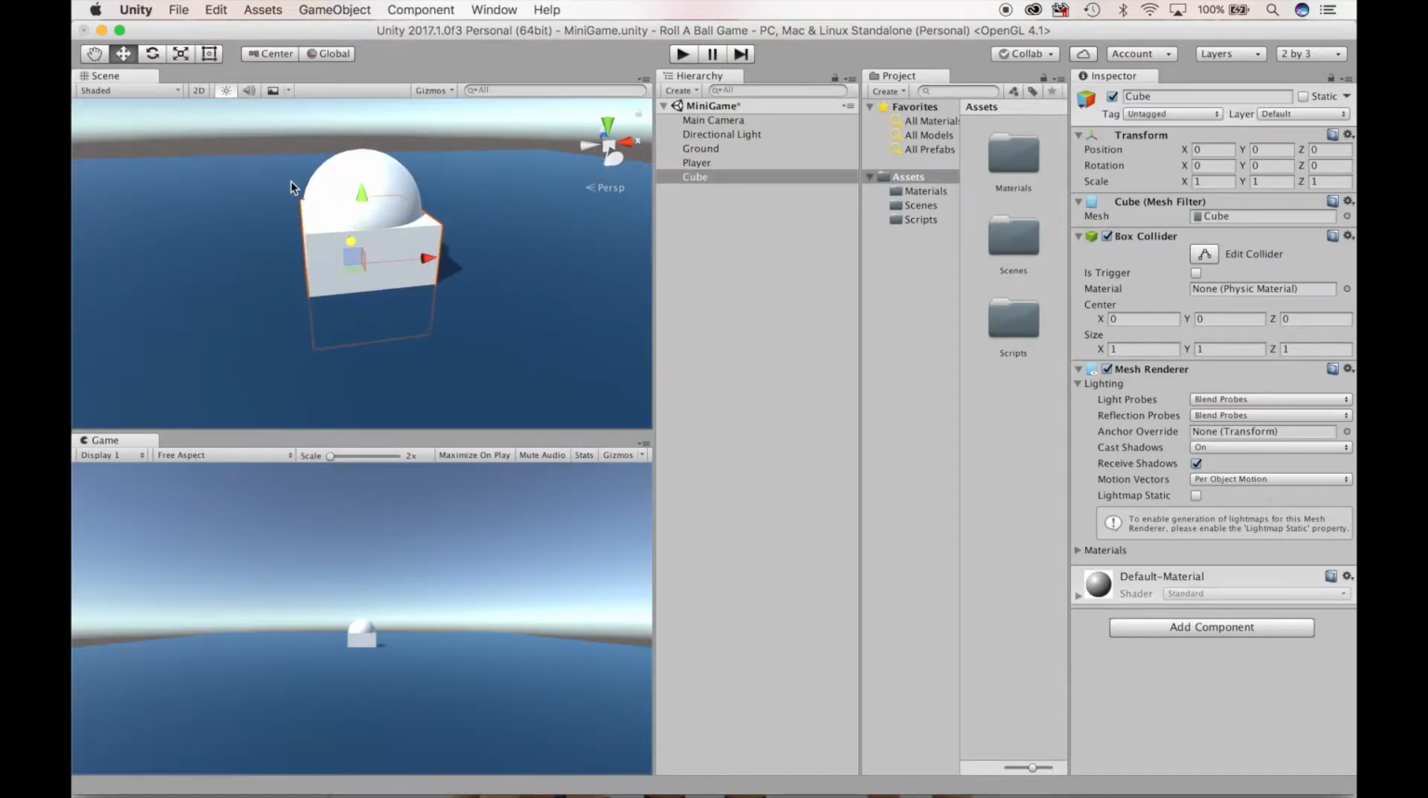So if I do that, it'll zoom in so that I can focus just on this particular cube. Now, the one thing that I don't like is I can't really work on this with the sphere or the player object in the way. So what I'm going to do is this.